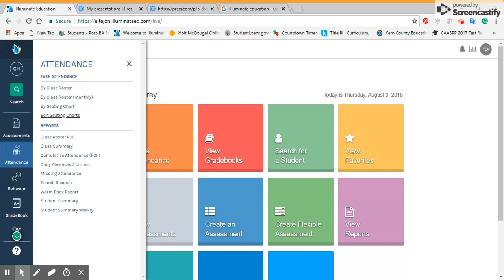And then I'll show you where you can find student information, if that helps with your seating chart. For example, who your EL students are, who your special ed students are, and any medical issues will be listed in Elluminate under your students. I'll show you that in just a second.